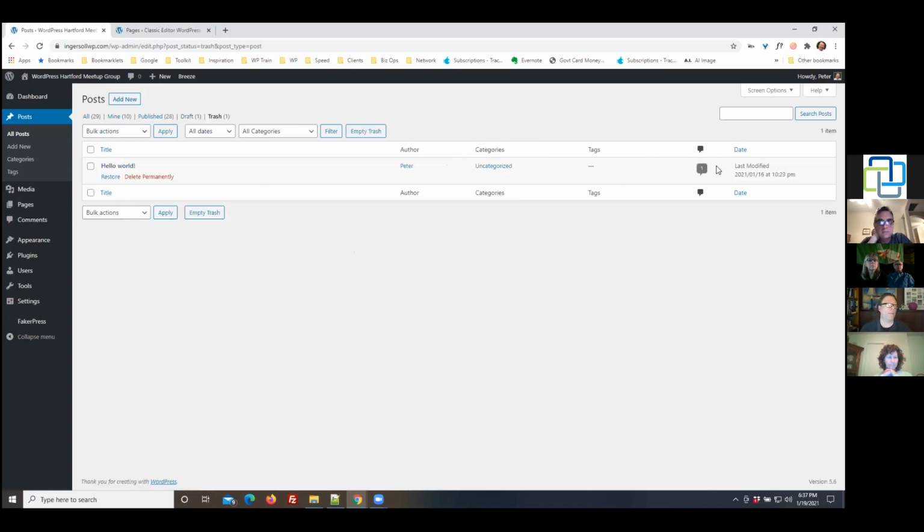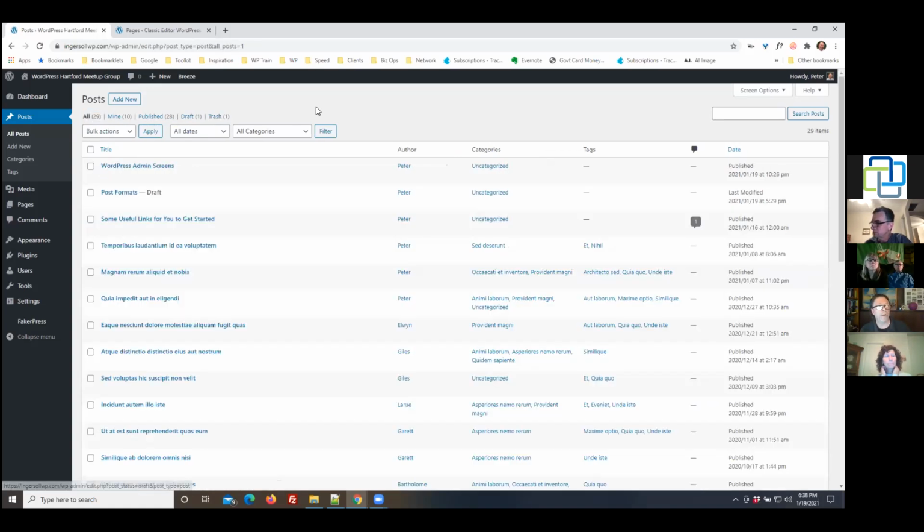I have something in the trash, which I can delete permanently. It's the Hello World post that comes with the install. I just happened to delete it, and here it is in the trash. This is the way that you can go into your trash and recover what might be there, and you can restore it or delete it permanently if you just want to get it out of everything. So that's a way of filtering.